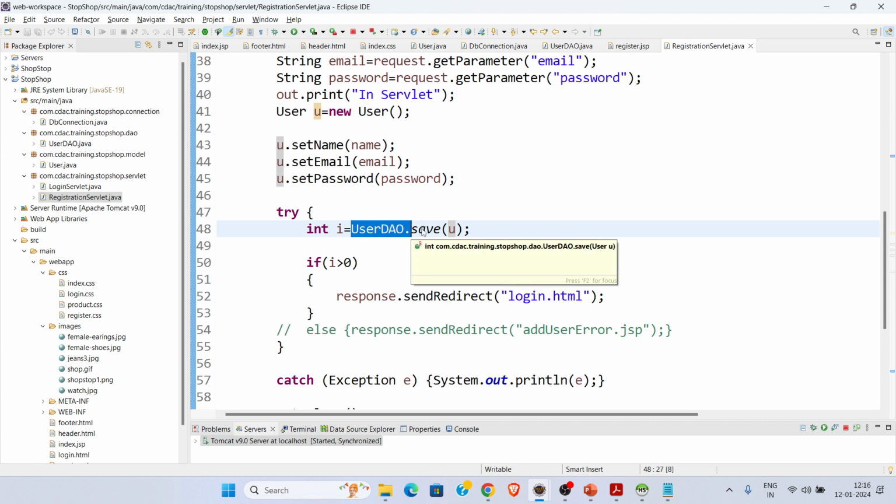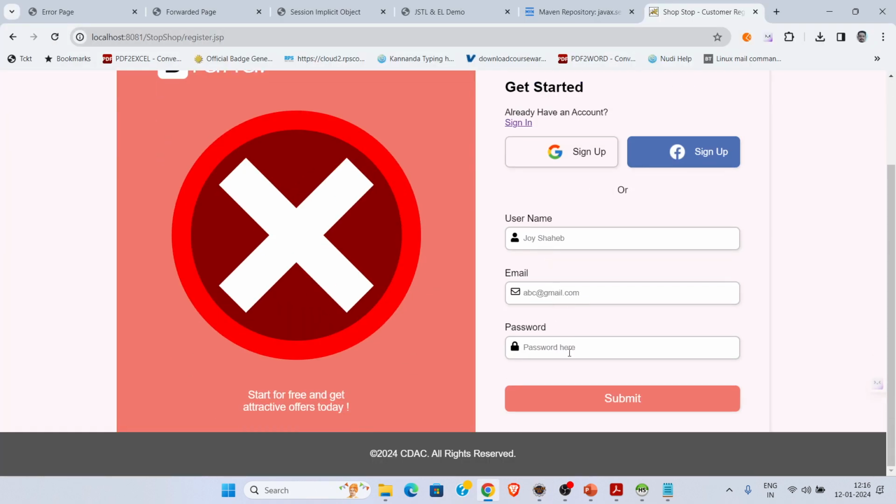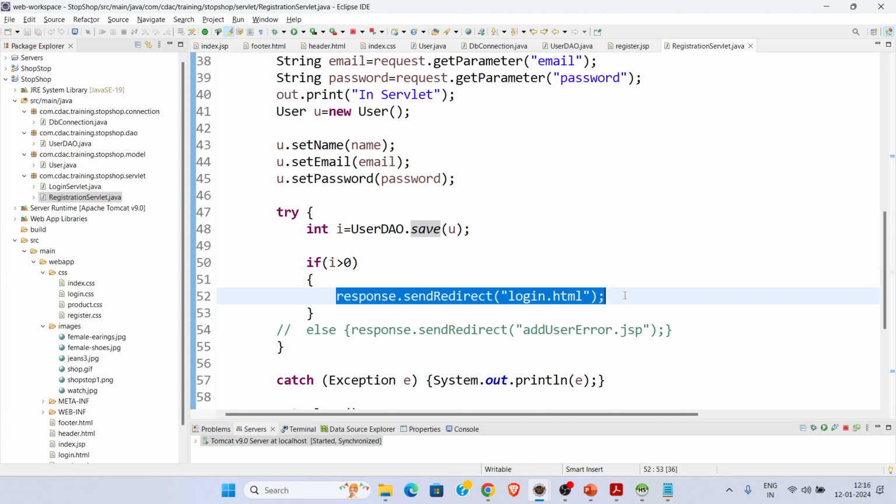Now just look here. I'm calling the save method of which one? UserDAO. And I'm passing what? U object. Whatever you enter here will be stored in an object called U, and that object is passed on to the save method. So if it is successful, if the record is inserted, then it will redirect to which one? Login.html. So that's what is happening.